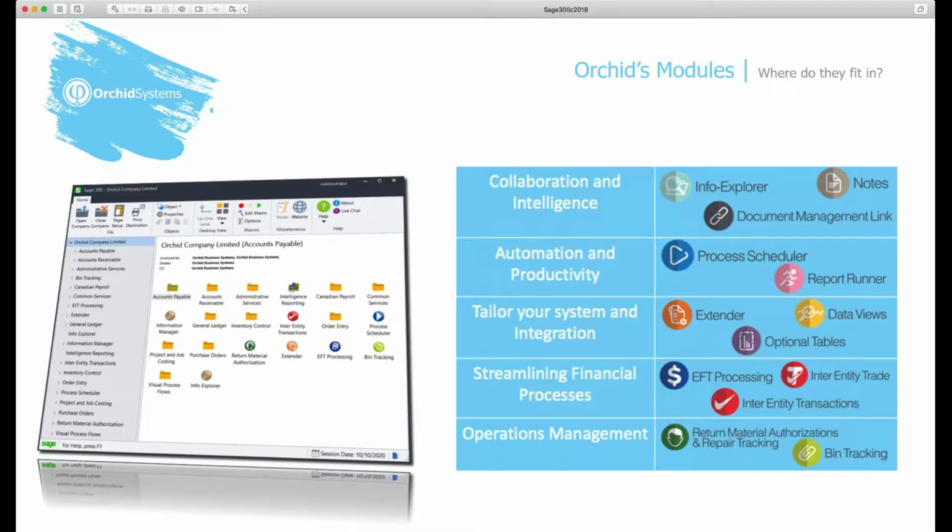And in operations management, we have return material authorizations and repair tracking, which allows you to track, monitor, and apply workflow to returns as they come into the organization, and to track what is done to the returns and any fault codes or workflow stages or statuses that may be applied to the individual items on the returns.